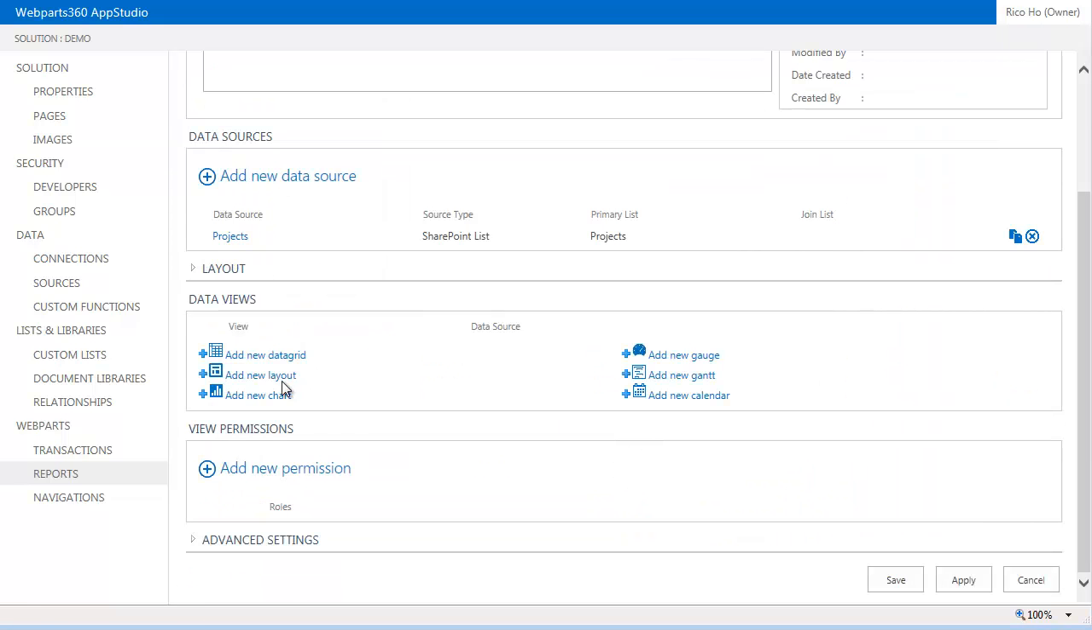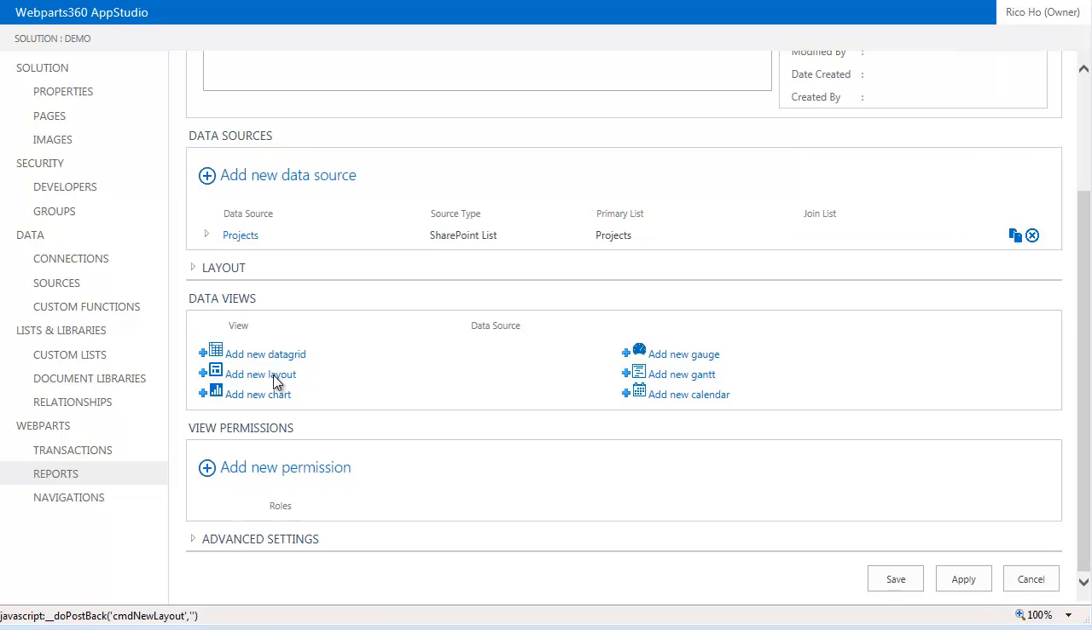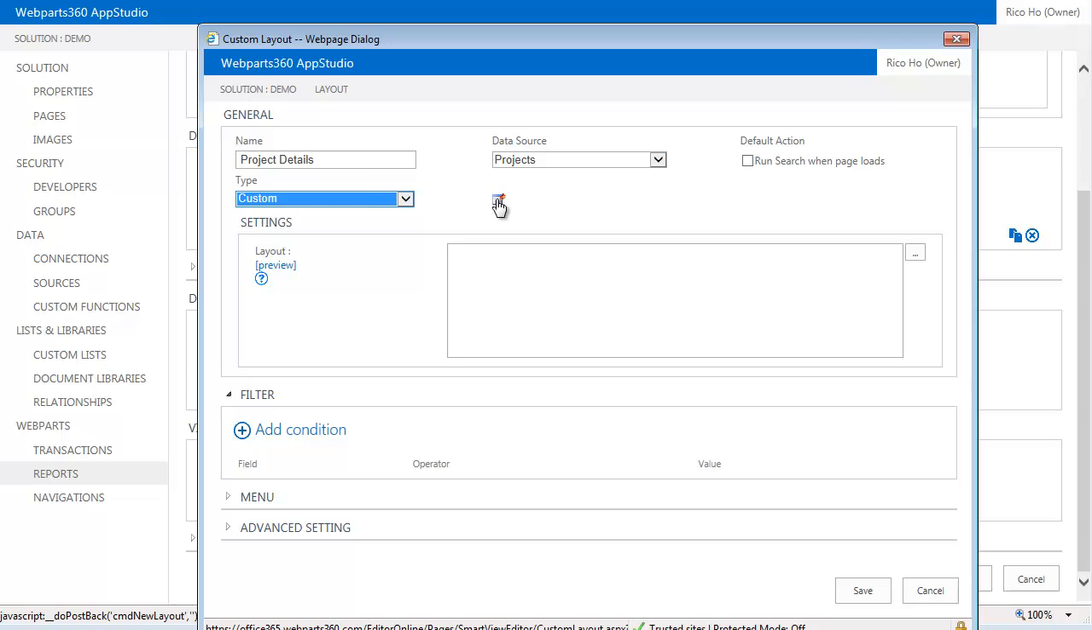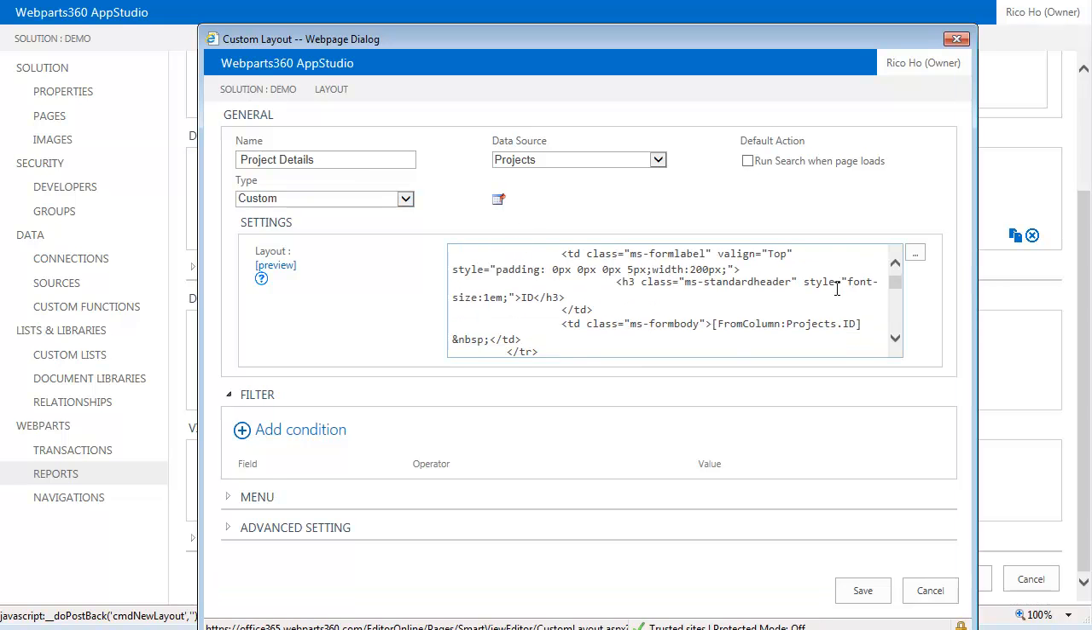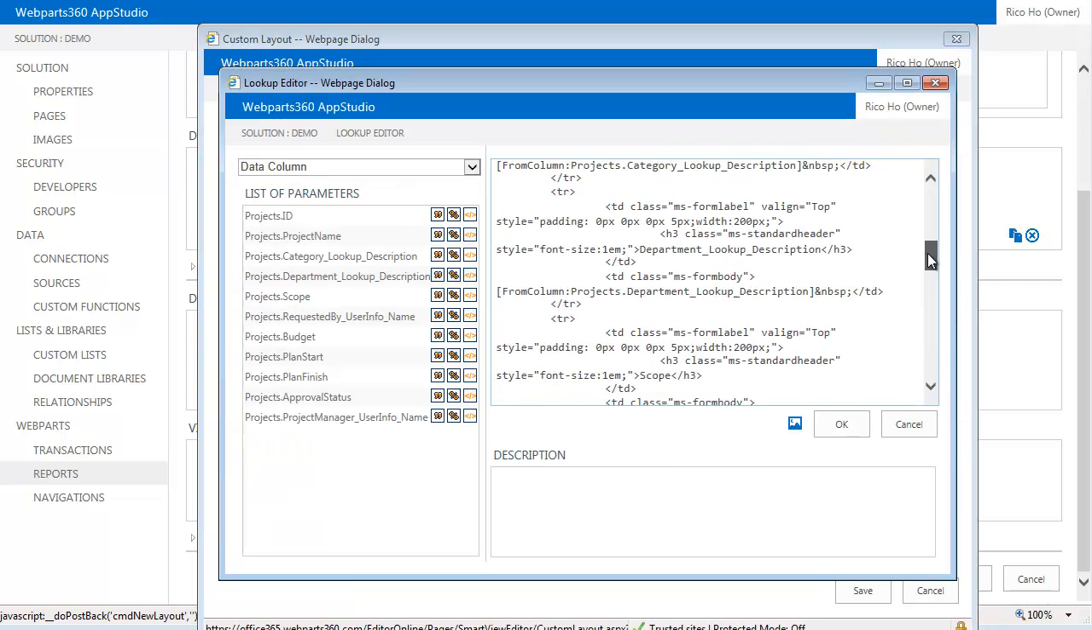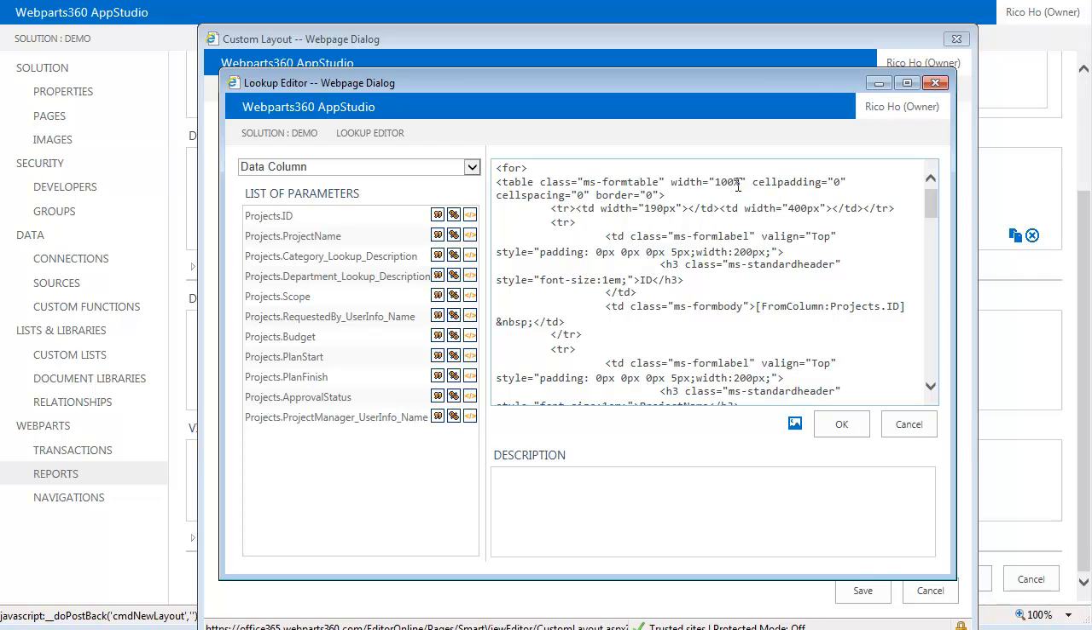And now we choose a new view called the layout view, which enables us to take our content and turn it into a column instead of rows. So in this case, this would be my project details, and I will do a custom layout, and it will give me all the scripting. So here you have the HTML code of the entire system. I can change this whole thing, from the column width and what have you.